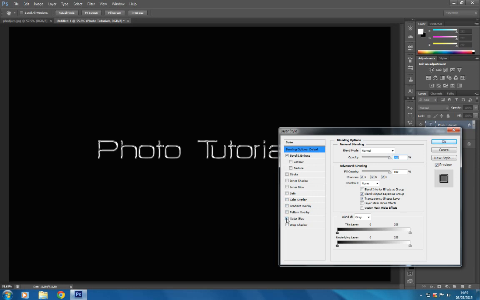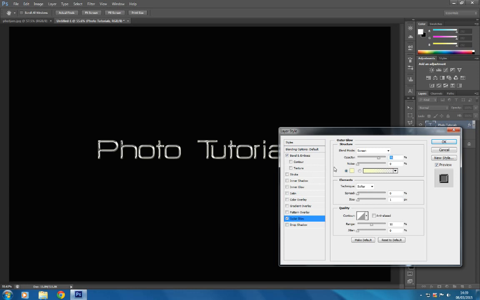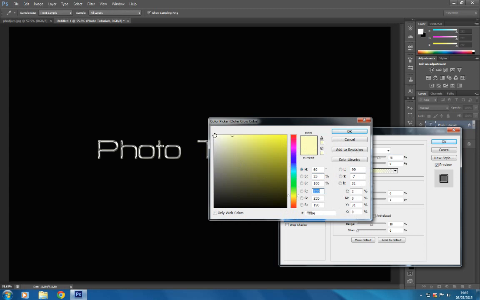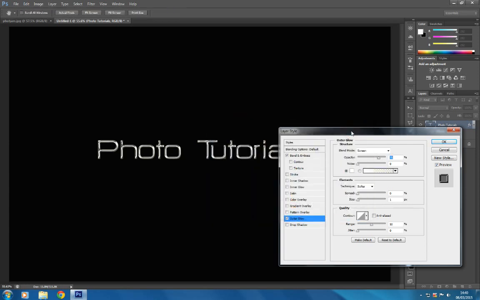So what we're going to do now is create that white glow that we saw around the text. We're going to leave the opacity at 75%, and leave the blend mode as screen. With the noise, we don't want to touch it, because that despeckles the shadow or the glow that we're going to give it. We just want to leave it a nice smooth glow and shadow instead of putting noisy bits in there.